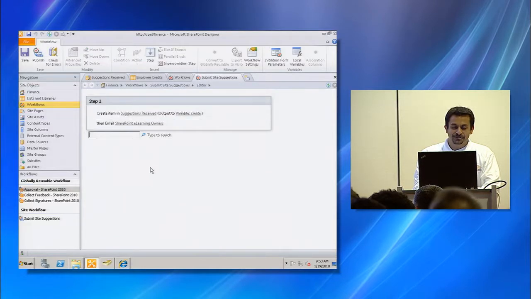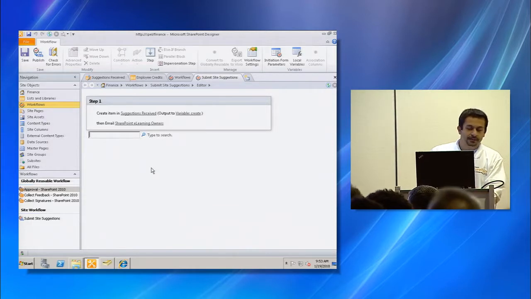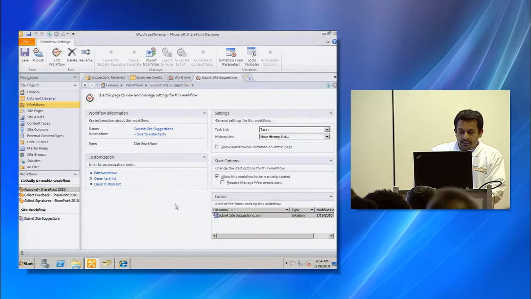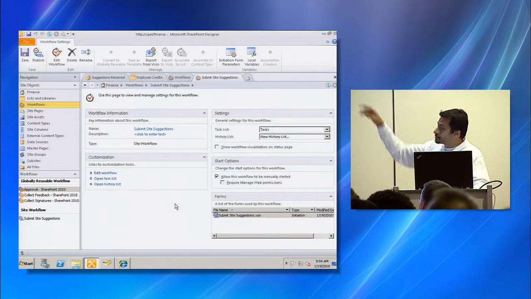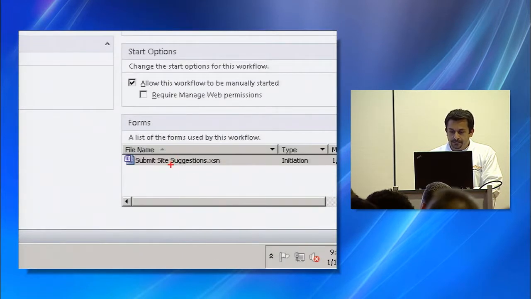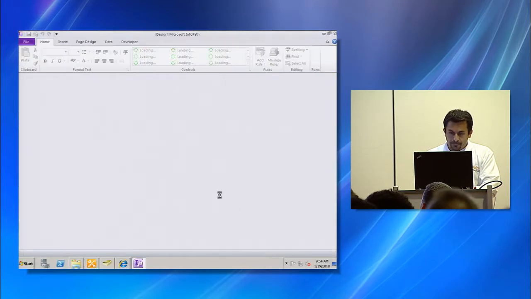All right, so what you do is you go back to your workflow, right? And you've got to look for that form. Where does it exist? How can I customize it? You go back to your site workflow and you go to Submit Site Suggestions, which is my workflow name, so I'll click on that in the breadcrumb trail. Here's my summary page for the Submit Site Suggestions workflow. Here it is. At the bottom it says Submit Site Suggestions.xsn. So you click on that.